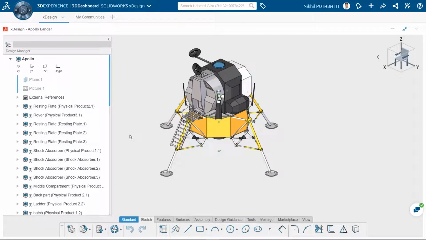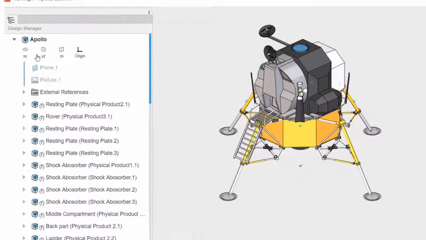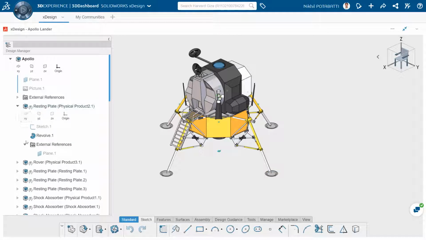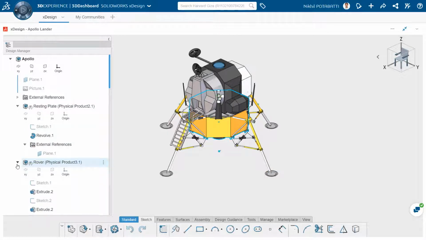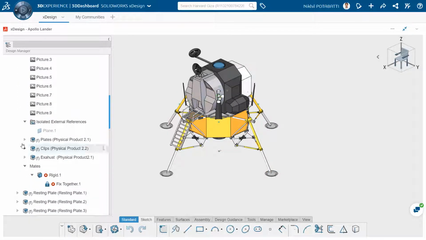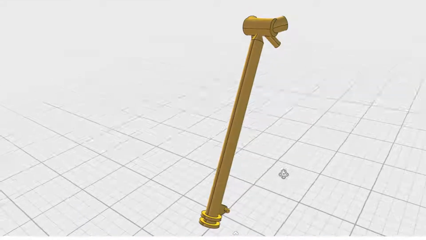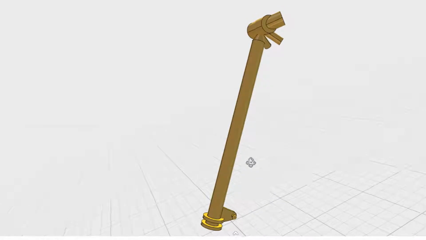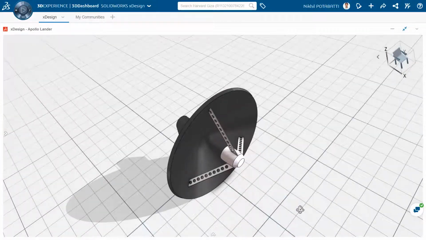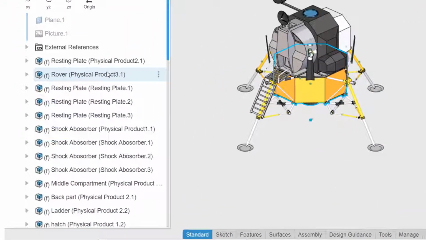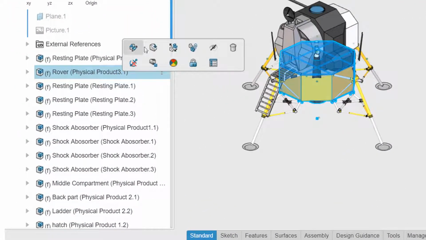When you open an assembly or a part, on the left hand side you can see Design Manager. Design Manager is simply a design tree which consists of sub-assemblies, parts, corresponding planes, sketches, and various features. In xDesign, you can color parts and sub-assemblies as you would like. Basically, you have to click once to select a particular component right on its name.